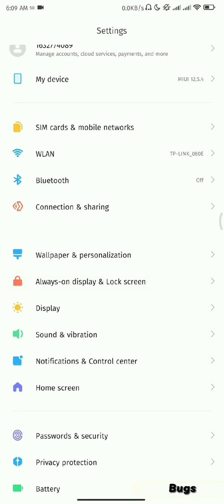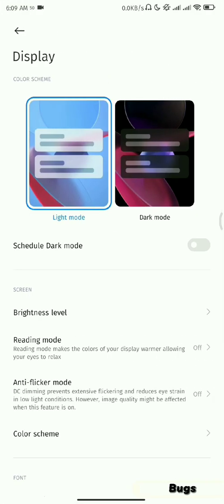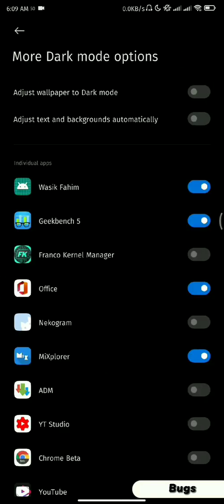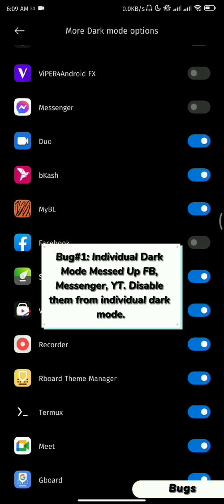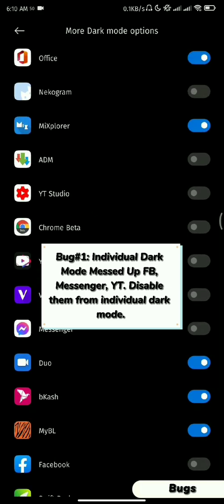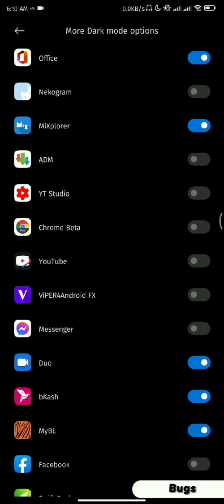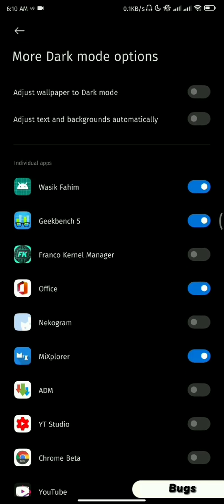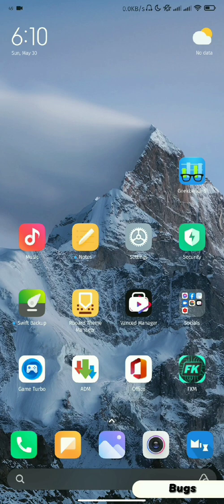So the first bug I have encountered is with the dark mode. In the individual apps dark mode, if you select apps like Facebook, Messenger, YouTube, etc., then you can see the overlay is washed out or whitened. So to get rid of that issue, you have to disable the individual dark mode for those apps. So that's the one bug I encountered after driving this ROM for 2 days.